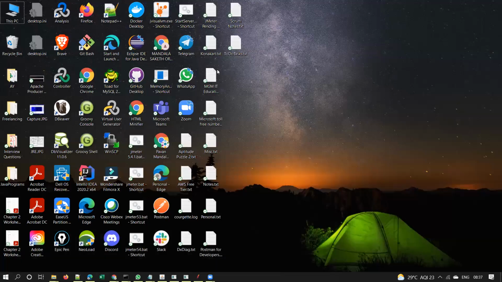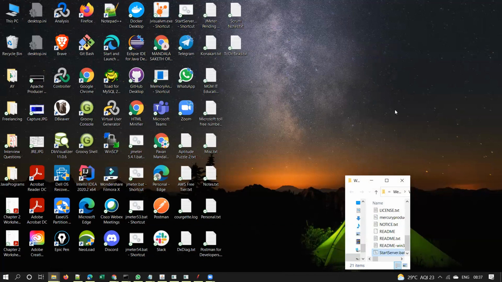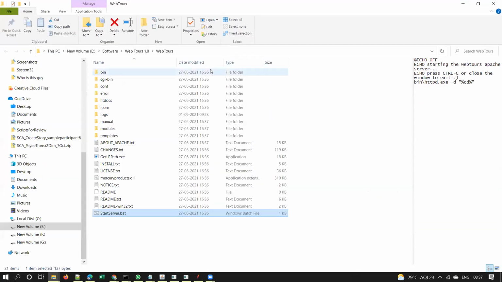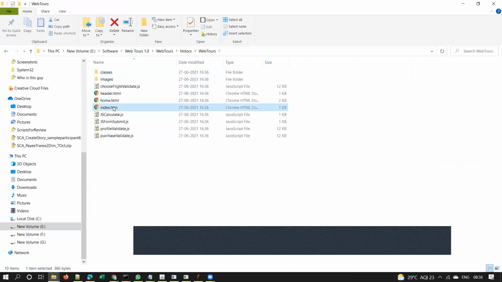For that, I'll go to the web tools folder. Start server, open file location. If you right click and open file location, you will go to that particular folder. In this web tools folder, there is a folder called htdocs. Htdocs stands for HTML documents. In that, you have a subfolder called web tools. Our index.html is actually here. The main request that we are sending is actually here.